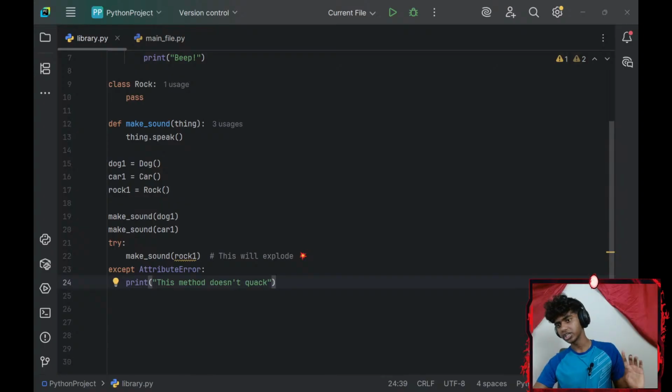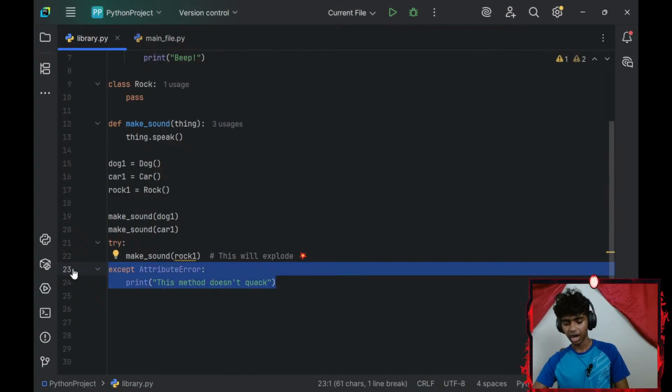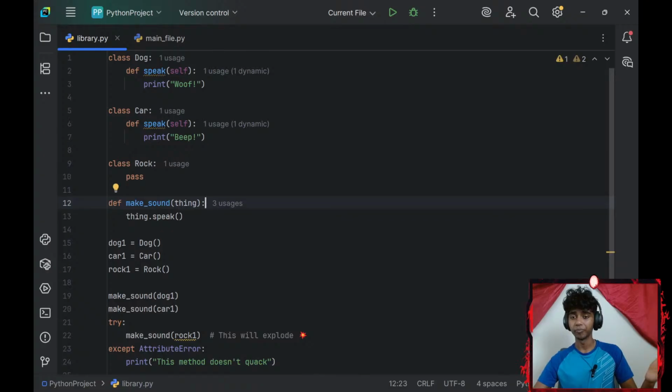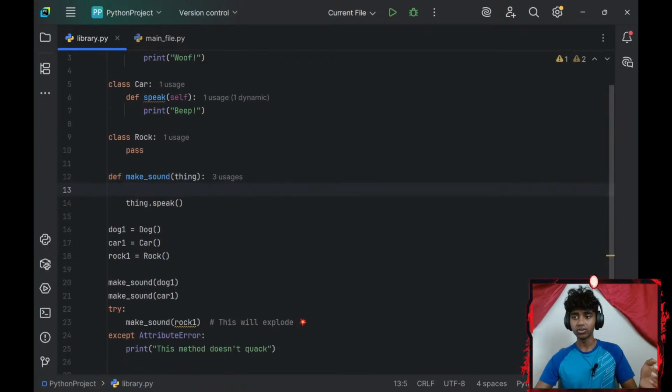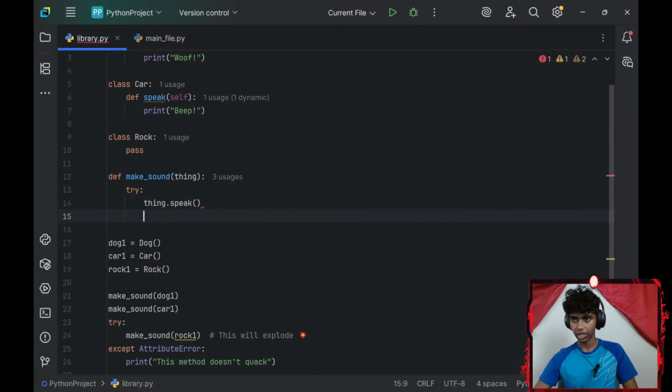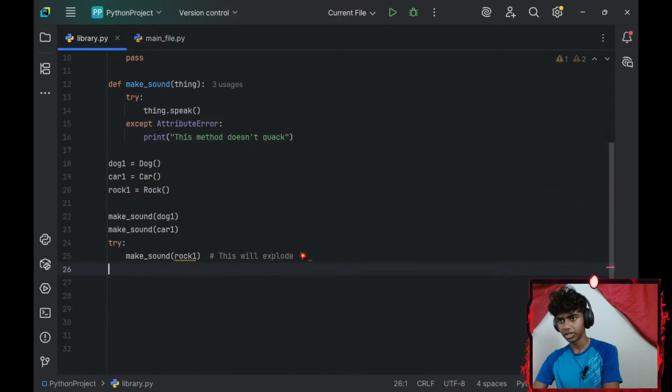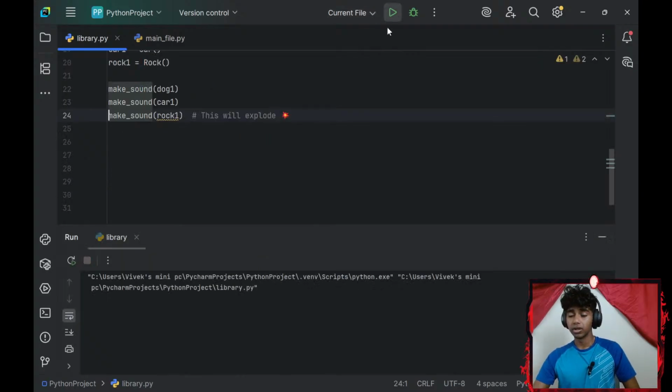So this was honestly correct. This would work as well, but I'd have to do this with every single function that I invoke using my make sound. The easier way would be to try this code. Okay, I will accept an attribute error. Now I wouldn't need this. There we go. If I run the command, it's going to say this method doesn't quack.